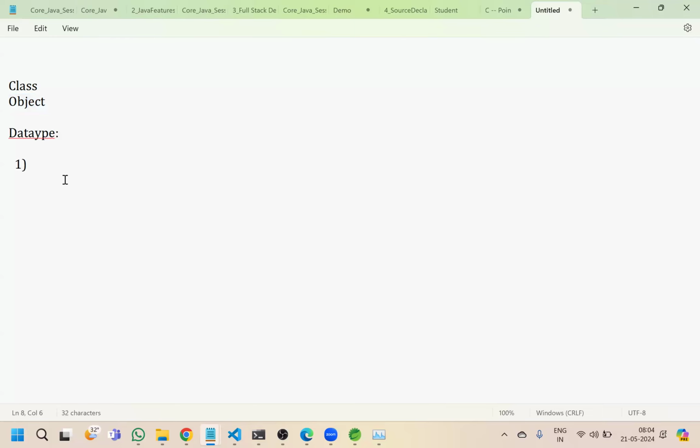Everybody says there are eight types of data type like int, float, double, boolean. That is wrong. There are only two types of data type: one is primitive, and another one is reference or user defined.